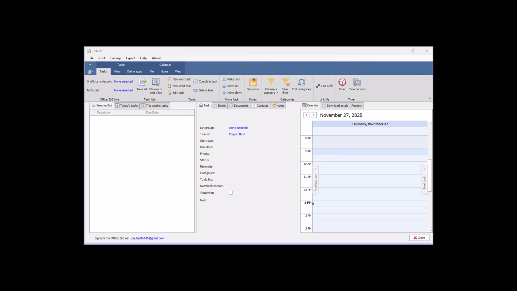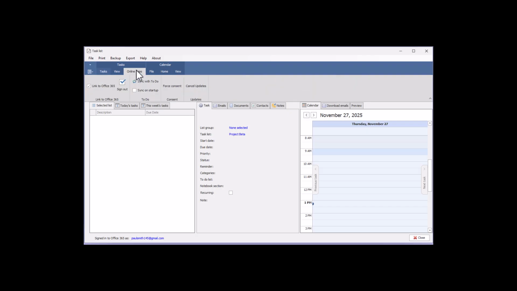If you want to link your list to your Microsoft Office account, the first thing you need to do is to go on to the Online Apps tab and check the checkbox labeled Link to Office 365. You'll have to click through a one-time permission form and log on to your account. If you want an explanation of the permission form, please watch the video on privacy and permissions.